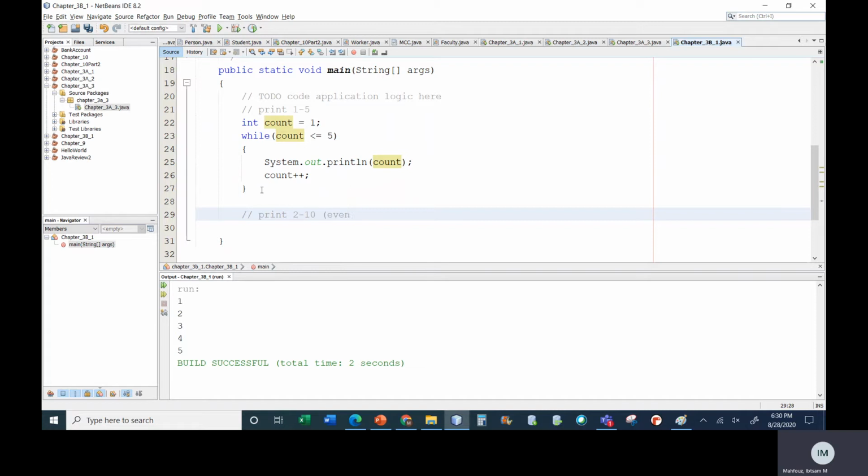Now, what if I told you I want you to print the numbers from 2 to 10, but I only want the even numbers? Okay, well, I'll ask myself, what is the first number I want to print? The first number I want to print is 2. Okay, when do you want to stop? I want to stop when I reach 10. So as long as count is less than or equal to 10, I'm going to continue.